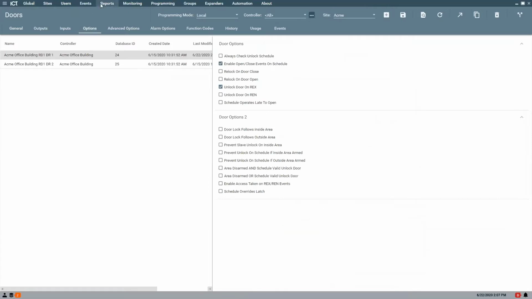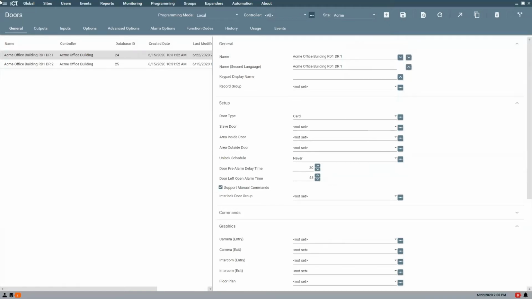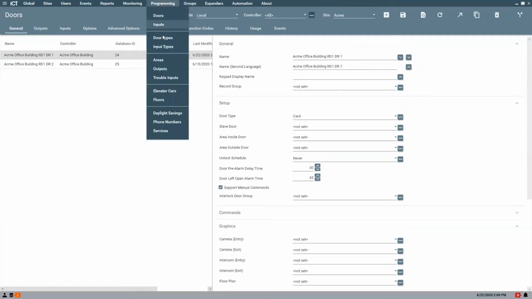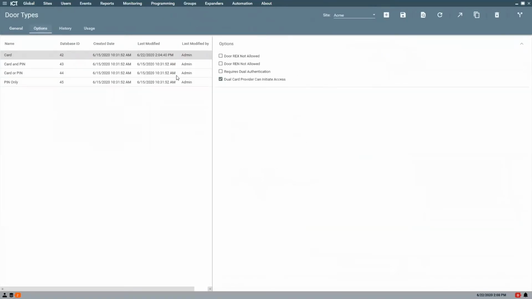If you just check your door type. Yeah, setting. Let me just put the door types here. Okay, so programming, door types. Just make sure I got everything right here. Dual card provider can initiate access, requires, oh, got the wrong one checked there. So, sorry, you want to check requires dual authentication, not the dual card provider can initiate access. You can only check this if you have this one checked.